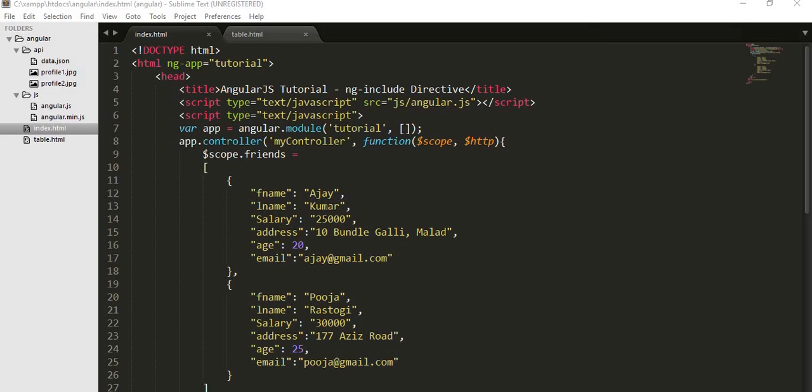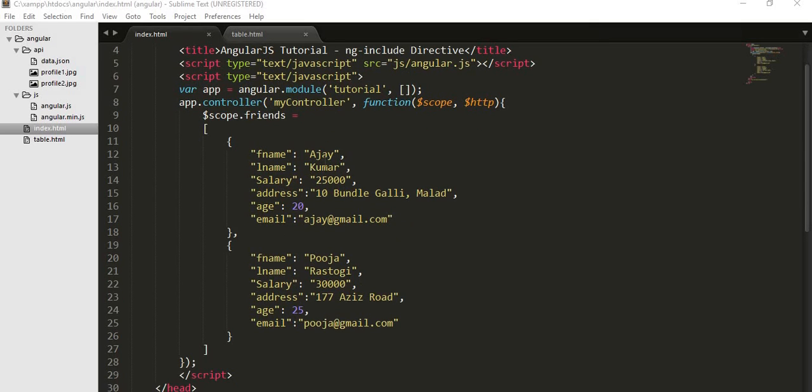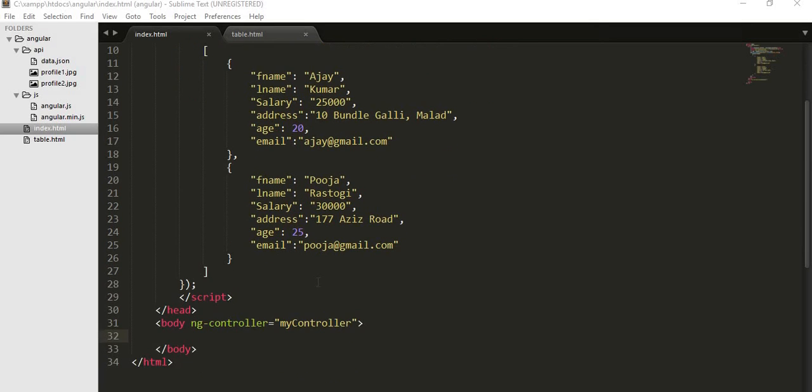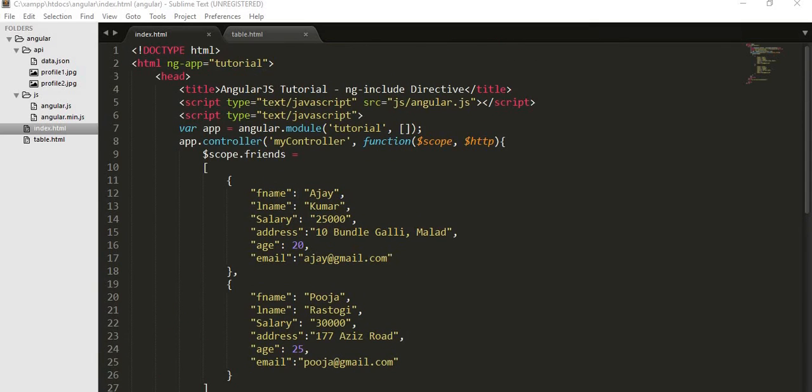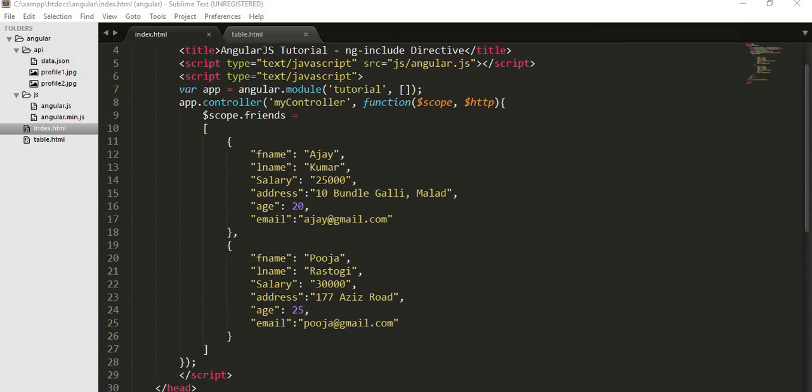Here I have created an HTML file called index.html, and inside this I have created an Angular module and a controller. Inside this controller I have assigned a JSON object to the friends property of the scope object, and I'll be displaying this data inside a table by calling a partial template using the ng-include directive. Here you can see I already created an array of JSON objects and assigned it to the friends property of the scope object.